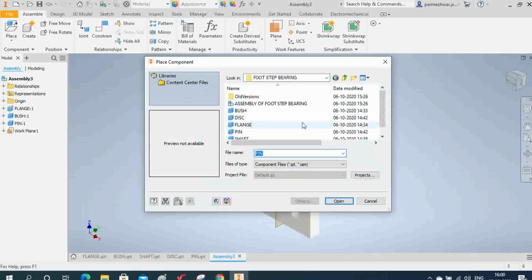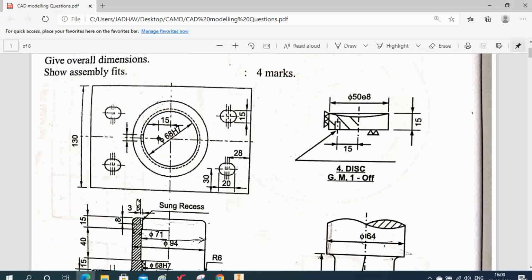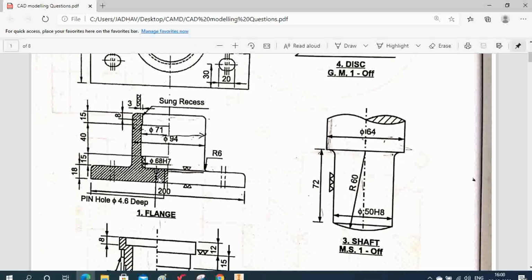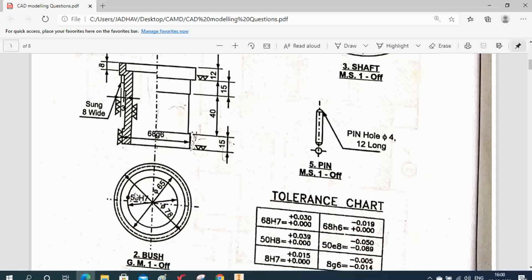The next part is the disk. Okay, so this is the disk, right? How can I check that? Let us go to the drawing here. Now you can see here we have inserted this bush inside this flange. Now what is the inner diameter of this bush? It is 50. You can check here. Inner diameter is 50, right? That means what?